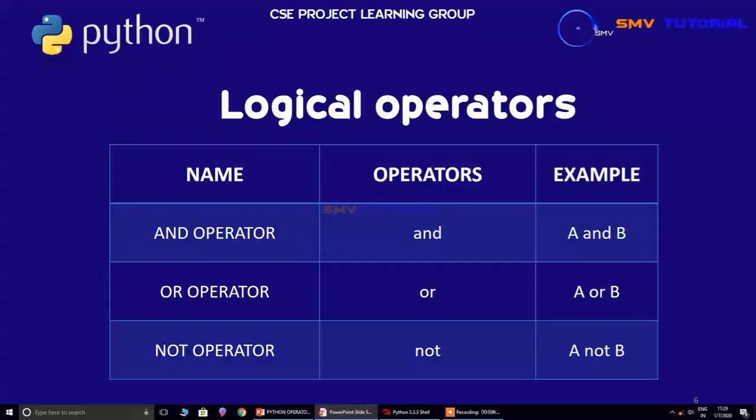I will explain these three operators step by step. The first one is the AND operator. If both of the operands are true, then the condition becomes true. This is the AND operator. The next one is the OR operator. If any of the two operands are non-zero, then the condition becomes true. This is the OR operator. And the final one is the NOT operator. It is used to reverse the logic state of its operand. It is called the NOT operator.